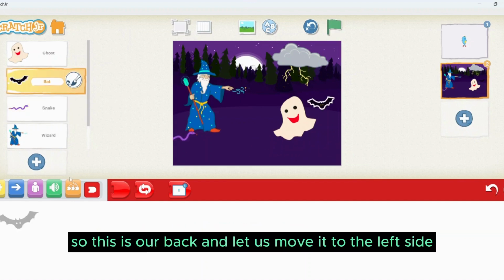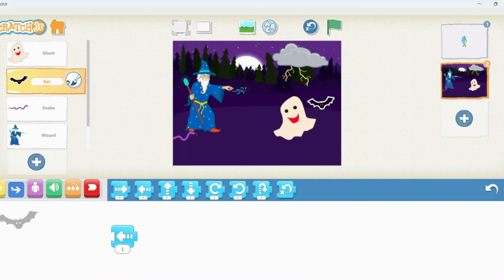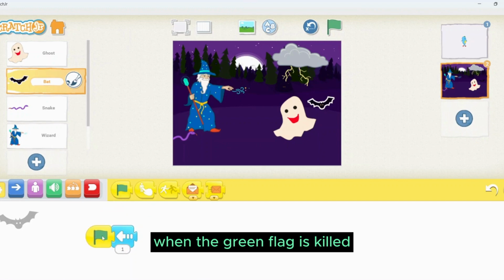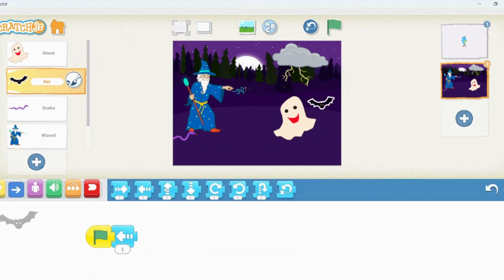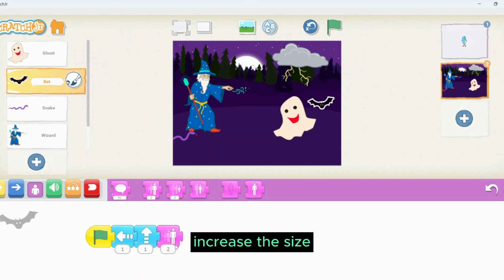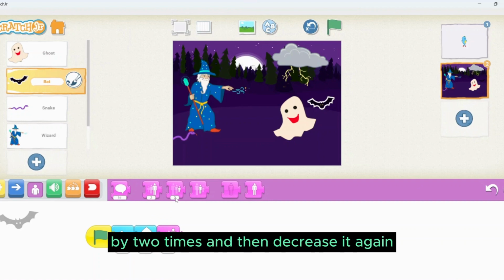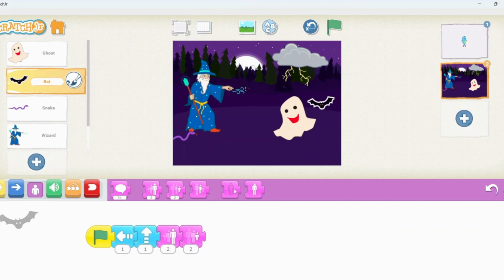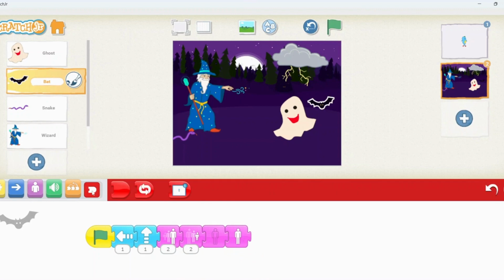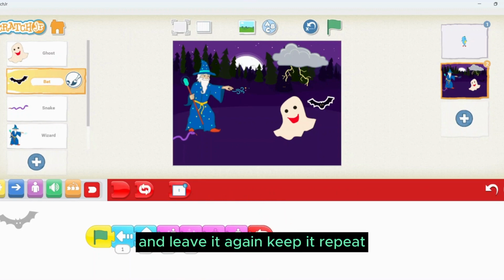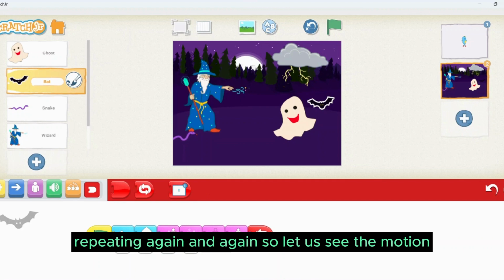This is our bat, and let us move it to the left side. When the green flag is clicked, it will move left, and let us move it up. Increase the size by 2 times and then decrease it again. Then disappear it once and reappear again. And we will keep it repeating again and again. Let us see the motion.